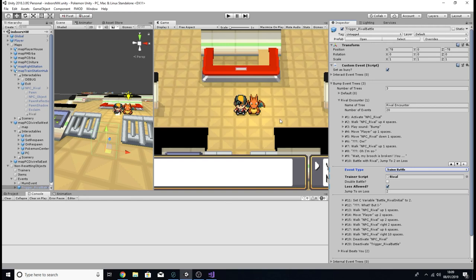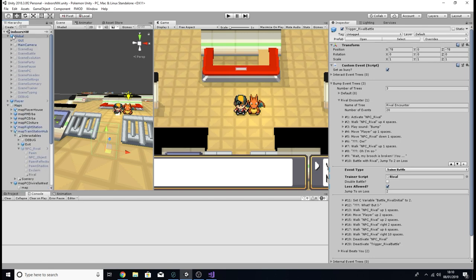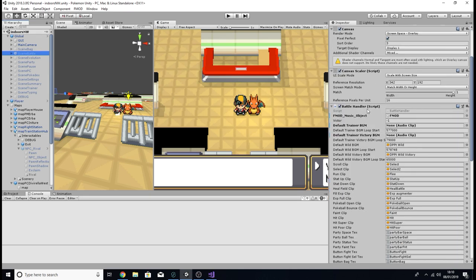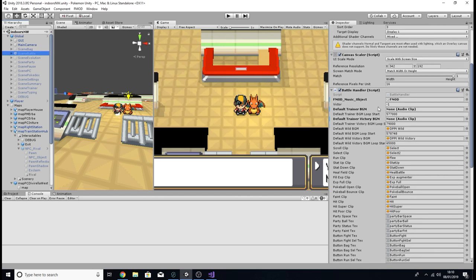Next thing I had to do was find out how we won. Whenever you trigger a battle, there is a script in a game object under the global game object called scene battle, and it transitions the game into this. This activates whenever a battle's triggered. And this script here, the battle handler, basically does everything you'd want it to do to make a Pokemon battle work.